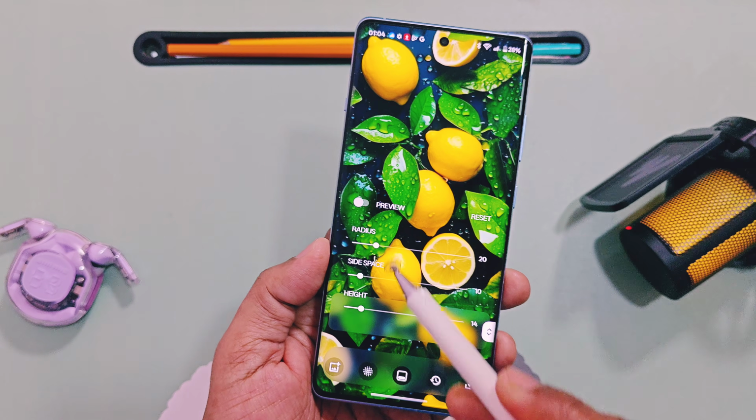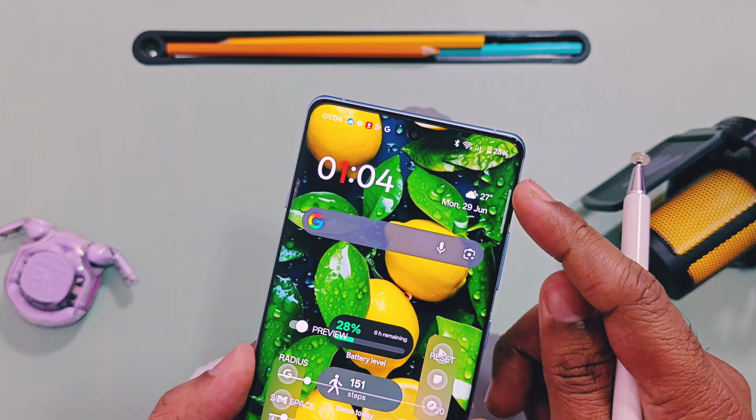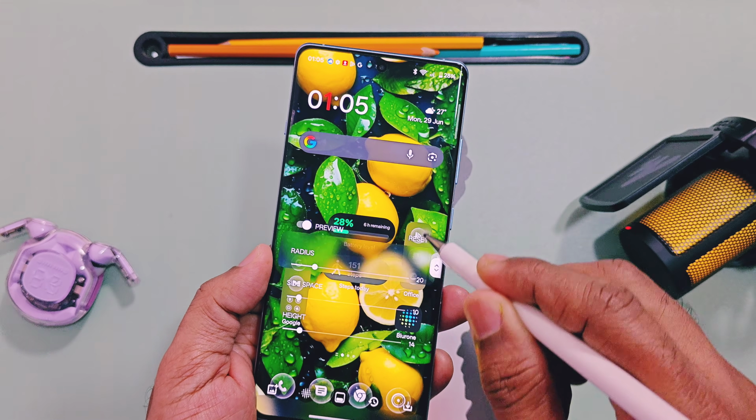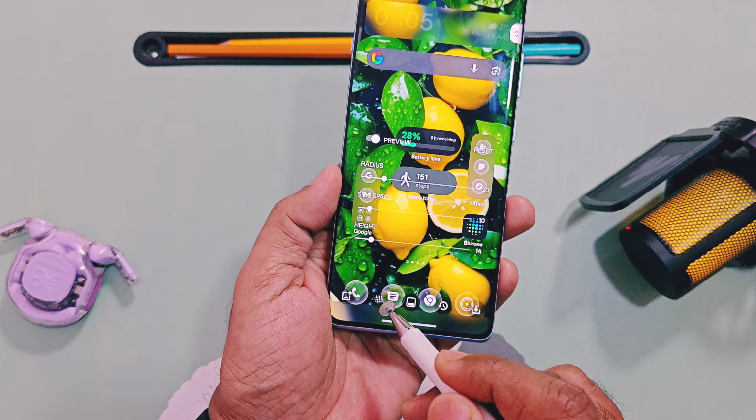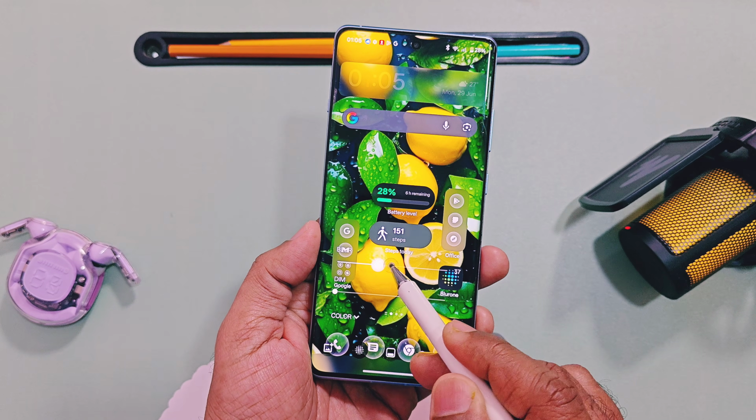Now we will add the new glass UI effect to the OxygenOS clock widget. Just like we did with the dock bar, place the blur patch over the widget. Adjust the blur and the dim levels.